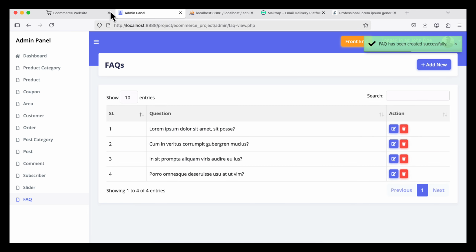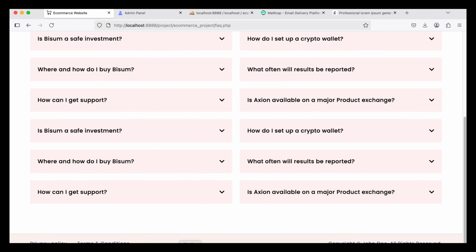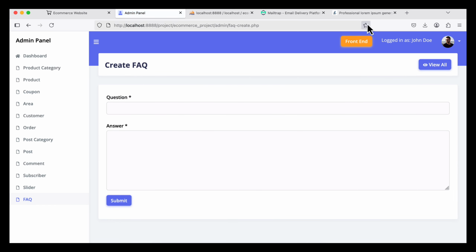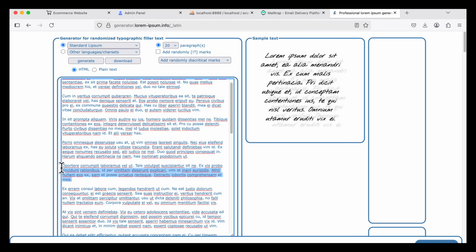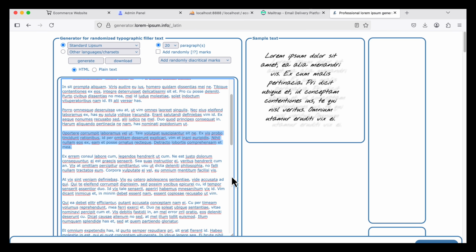So 4 items. So in the front end, how many items are here? 4, 5, 6, 7, 8, 9, 10, 11, 12. So 12 items I can add here without any problem, like this. So 4. Now I am going to open the 5. So it can be like this. This is the question 5, and then there will be a 6 item.